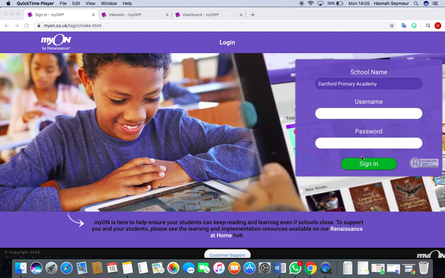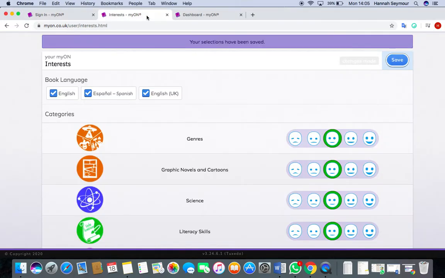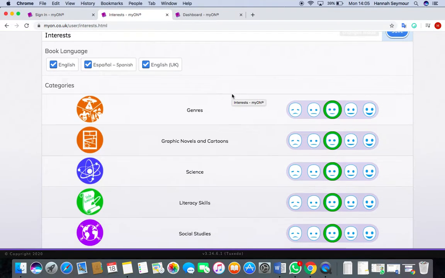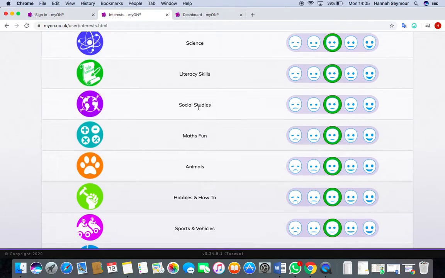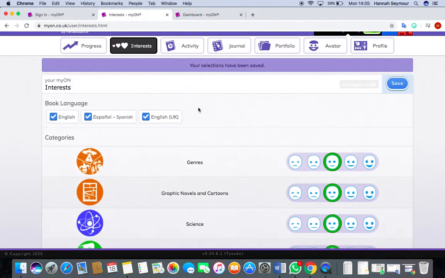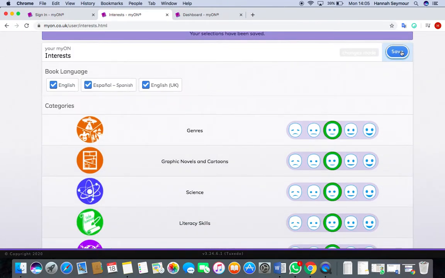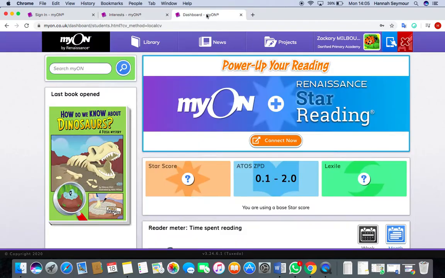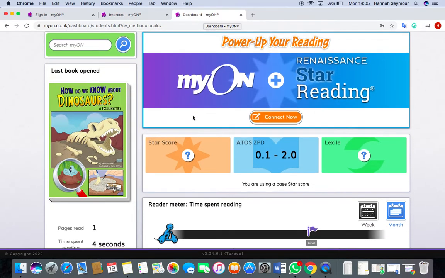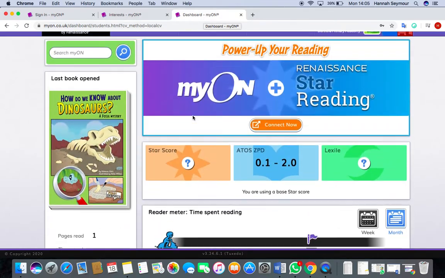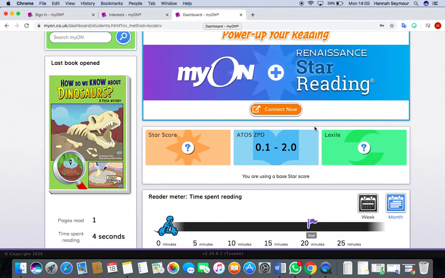Once you put those in and you click sign in, the first time you enter, it will show you a page like this, your interests page, and that's just to determine what your child is interested in, so it can recommend some books for them. You can click on these different buttons based on how interested you are on each of these topics. And then if you go to the top, there's a save button. When you click save, and then every other time you log in, it will take you straight to your home page. So this is your home page here.